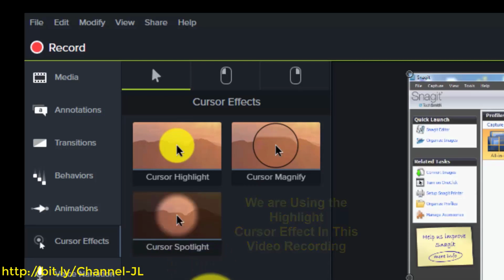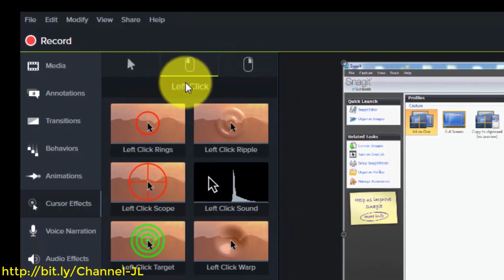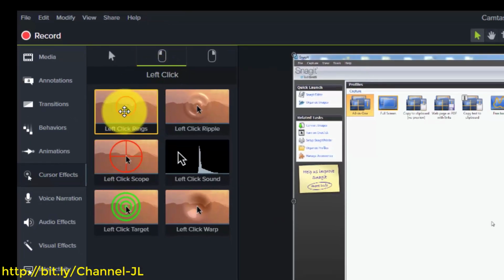Now, some of the other effects inside of the cursor effects, you'll notice there is a left click element. So that every time that you left click an area of your video, you'll have a certain effect. One would be rings, another would be a ripple, as you can see here, another would be a scope, and another would be a target. And then there's also the wrap.